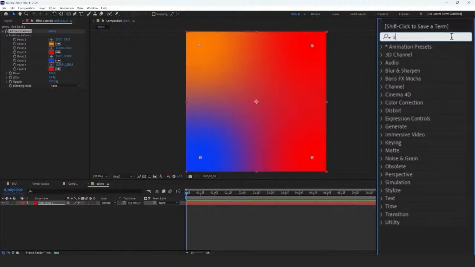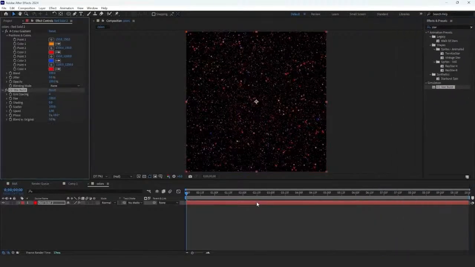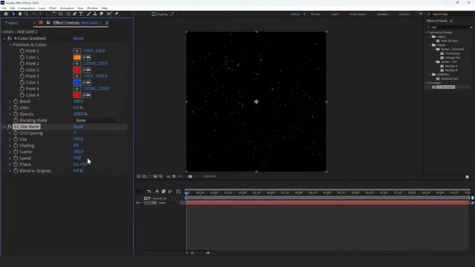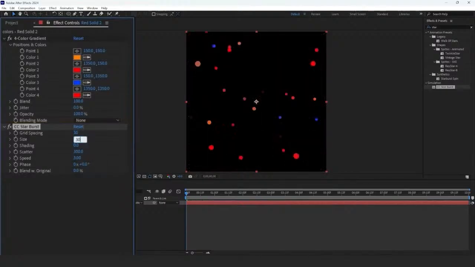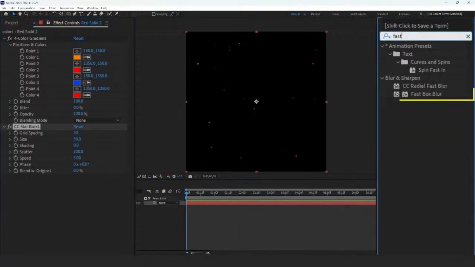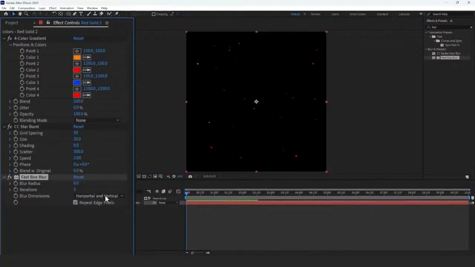In the effects and presets, we search for the starburst effect, and we update the settings like this: the scatter 300, the speed 3, the grid spacing 30, and the size 30. We will have this animation. Now the tricky part is to create a fast box blur, and we make it just for vertical, and we update the blur radius to 2500.